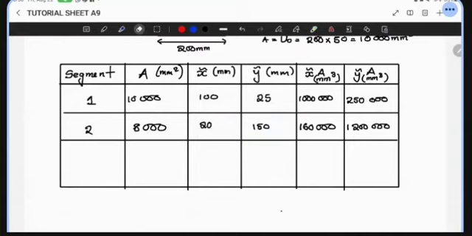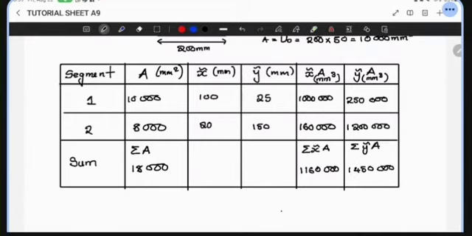Now we can get the sum. So in this row, we're going to get the sum. But we don't need the sum for everything. We need the sum for the area. So the sum for the area, when we add this, we get 18,000. Next, we need the sum for x tilde times the area. So this is going to be 1,160,000. You can verify these as I go. Then you can also get the sum here, y tilde times the area. And this is going to be 1,450,000 as well. Is that okay?